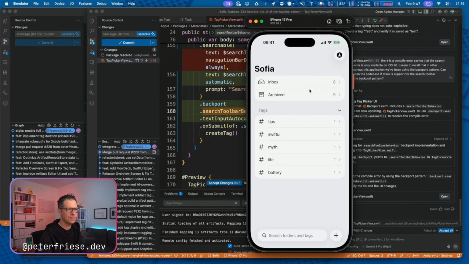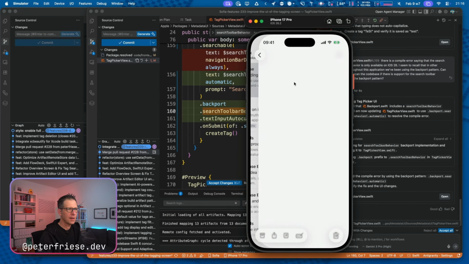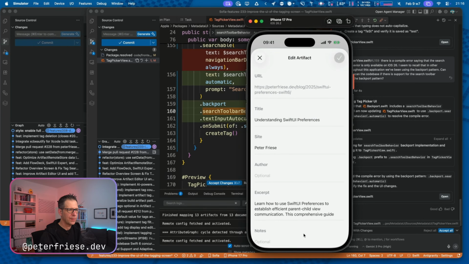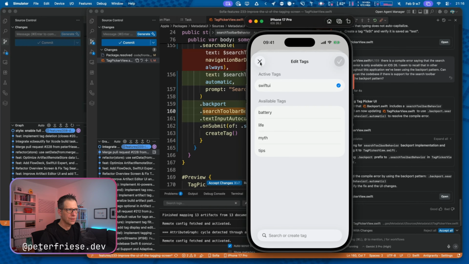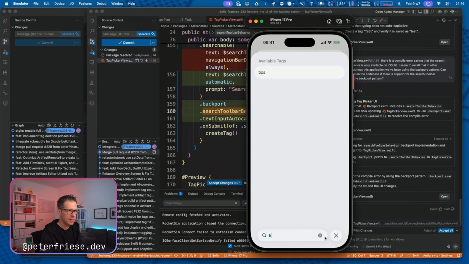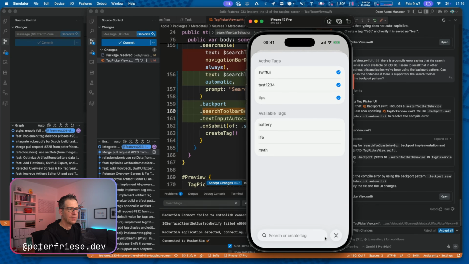Okay, here we are. Now let's take a look if this looks better. Yep, so check mark, X mark, check mark, search bar is at the bottom, and if I hit enter, that works. Tests 1, 2, 3, 4. Press enter to create test 1, 2, 3, 4. I press enter, it's there.